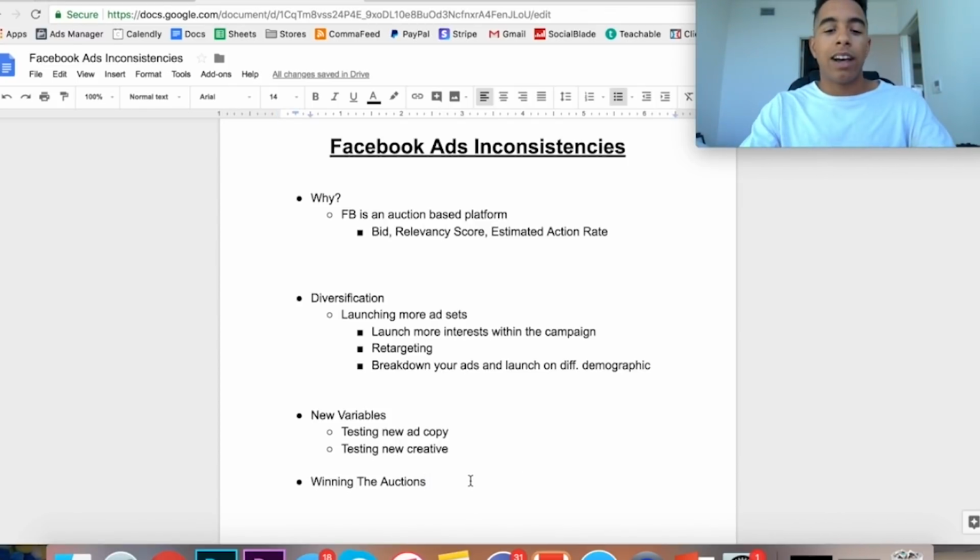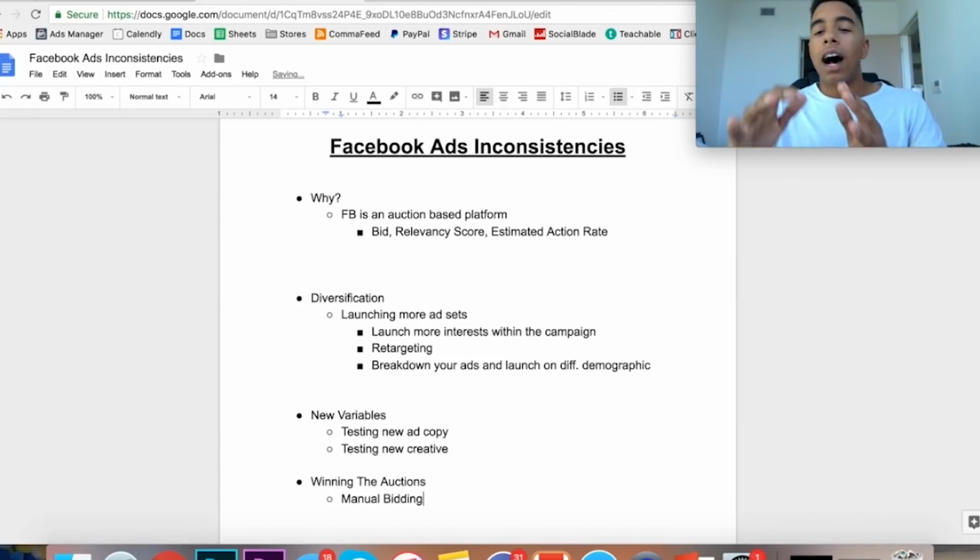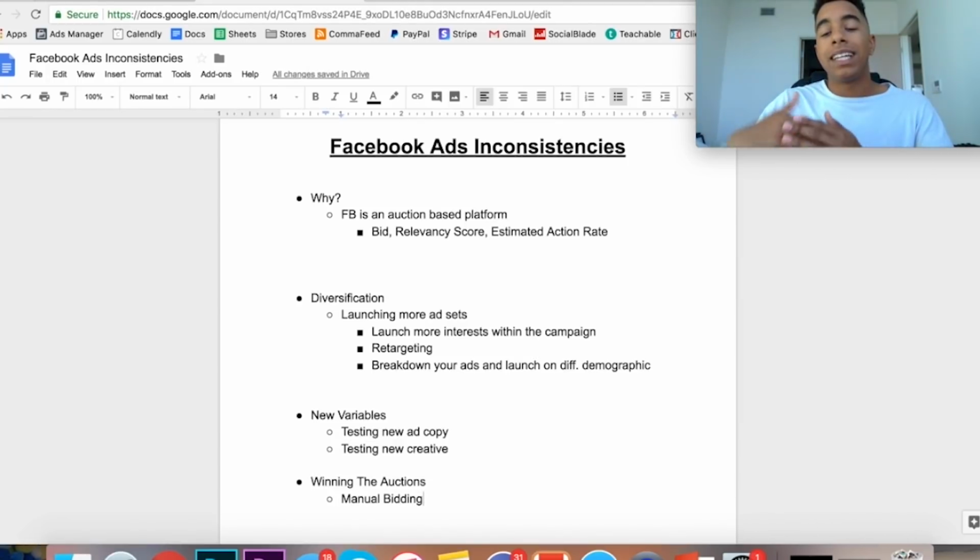Last thing, winning the auctions. So what is the most foolproof way to win the auction time and time again? It's manual bidding. So I'll put this down here. I'll make a detailed video on manual bidding down the line. The only reason why I haven't done one so far is because the strategies for manual bidding are always changing. So I don't want to put something out there and then a month and a half later it's irrelevant information.